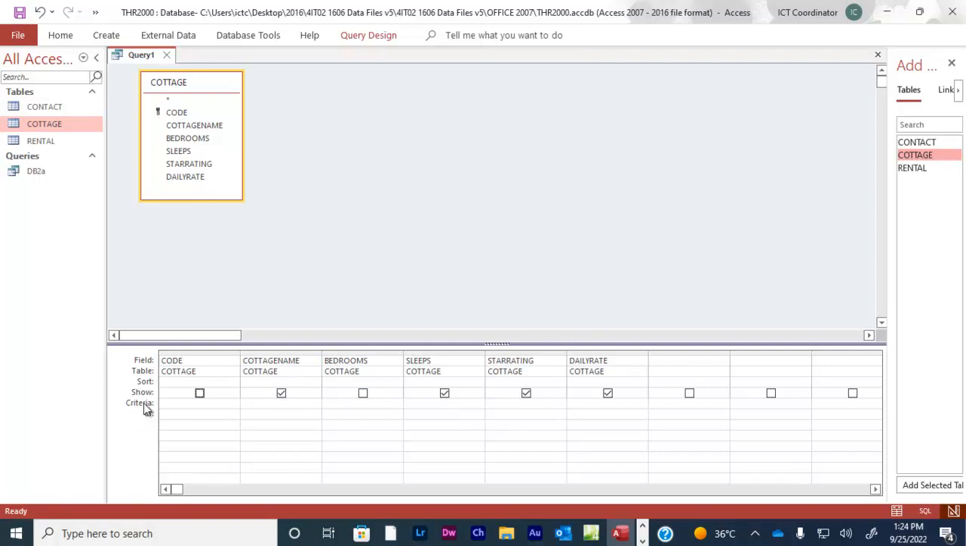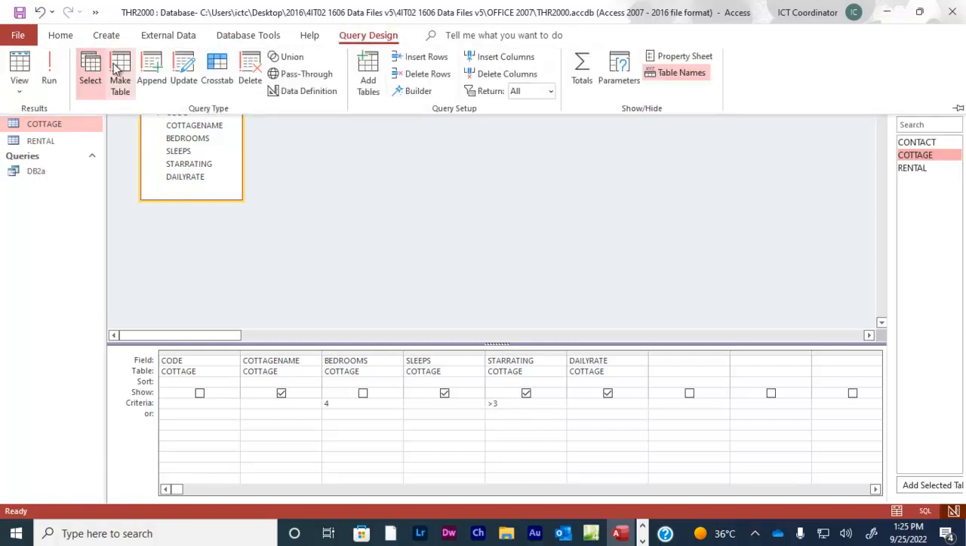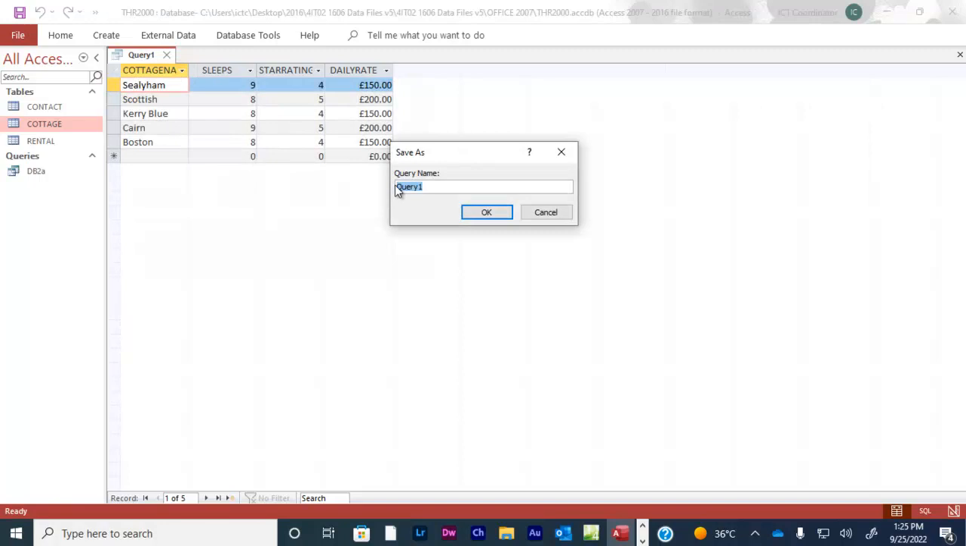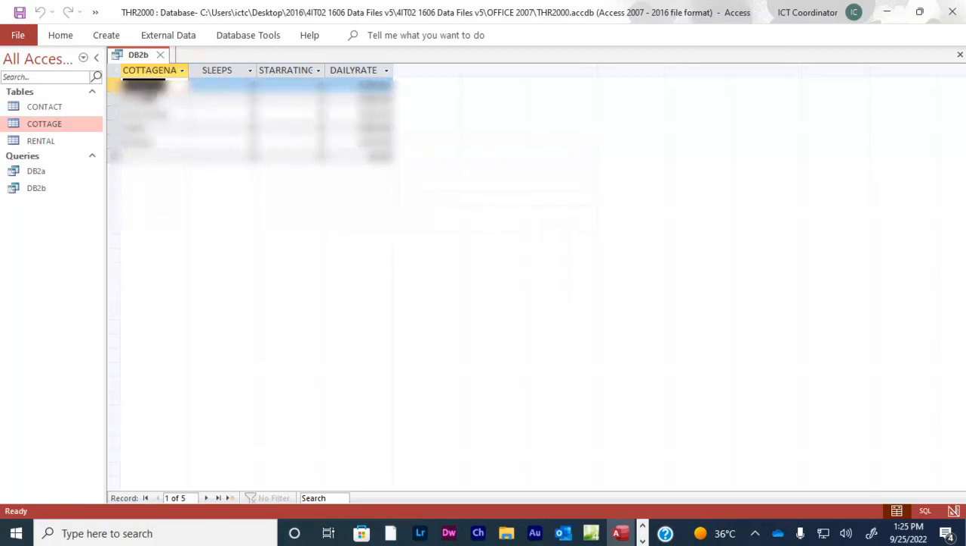Now in criteria we will add the criteria to find out the records. So see, if they have said 4 bedrooms, it means number 4 only, and star rating greater than 3. So this is the criteria: bedrooms 4 and star rating greater than 3. So go to query design and click. See, these are the results. 4 fields they want to show. Now save this. With which name? DB2B. Save this with the name DB2B.